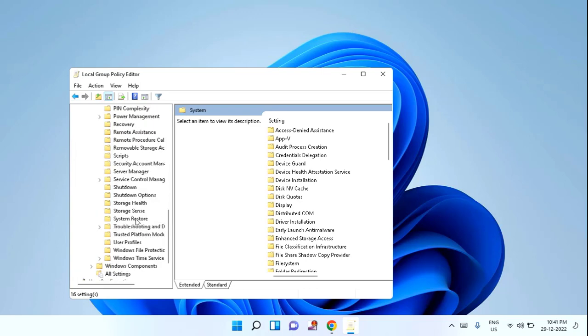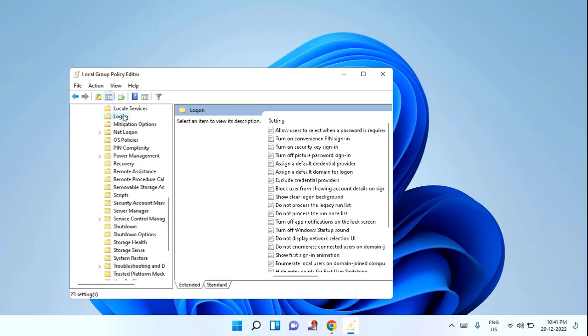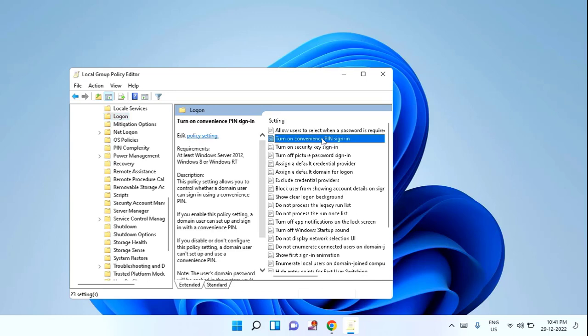You can see here log on. Just click on log on. Come to the right section. Here you need to find turn on convenience pin sign in. You can see here turn on convenience pin sign in. Just double click on that.